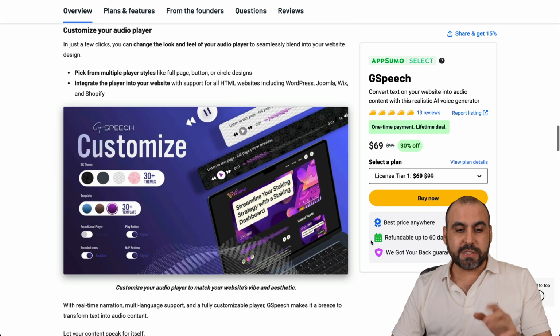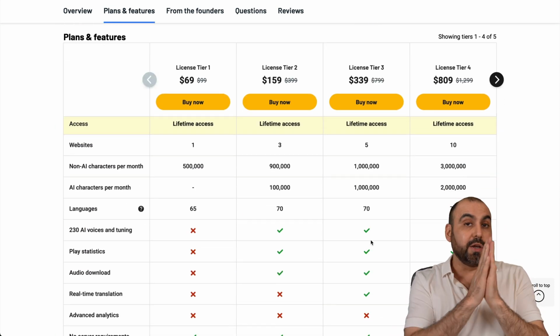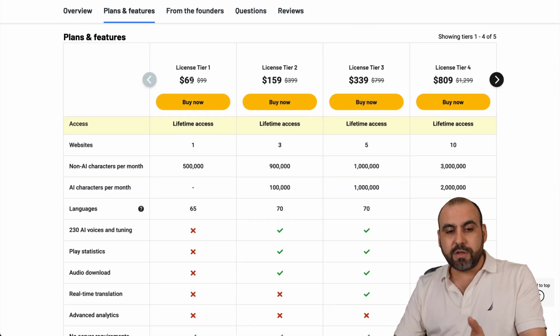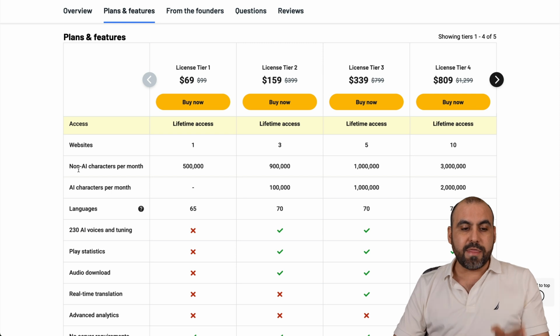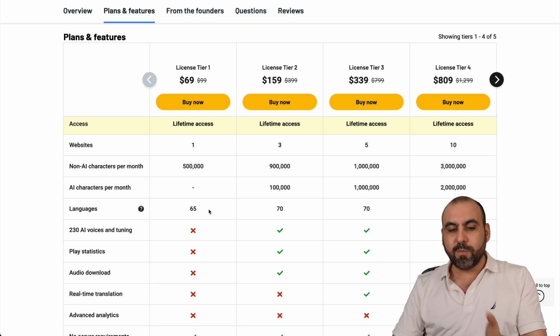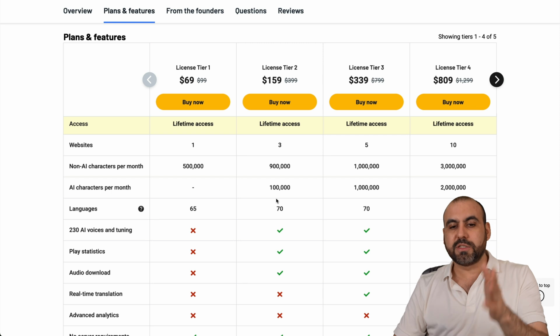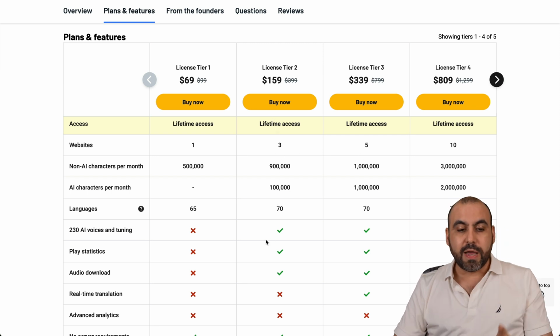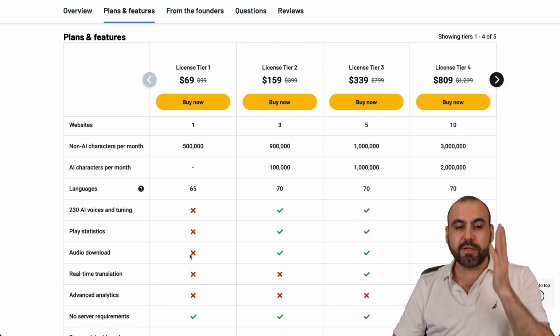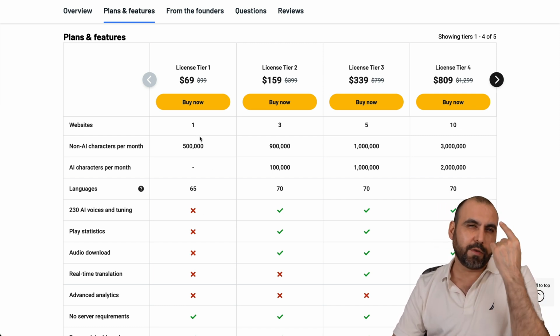Now that LTD is gonna get you these limits right here that you need to consider. So the $69 deal gets you access to one website and this amount of AI characters per month. Now be aware that the languages are a bit restrictive with 65 most popular ones, and the most advanced ones are the 70 languages on Alexa tier 2, 3, and 4. And also you are not gonna get some of the features right here. So definitely tier 1 is a skip, plus it only includes one website.